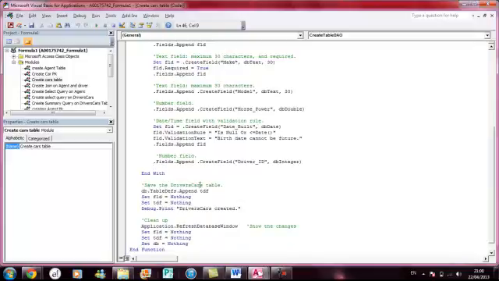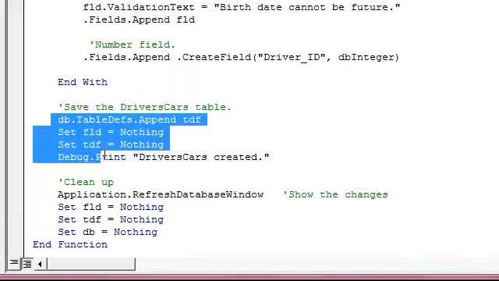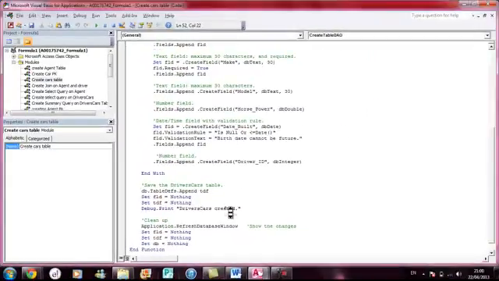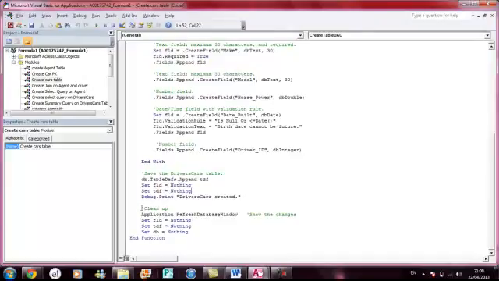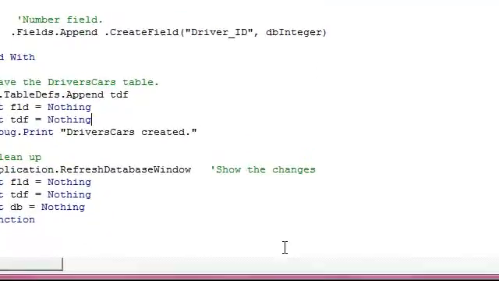So to save the DriversCar table, this code is always going to be used again as above. You always use the same code, and then in the inverted commas at the end of the code, when you print it out, it will print out DriversCars, or whatever table you created will come up. And then a cleanup, which is just entered into the bottom of your code every time as well. So it's Application.RefreshDatabaseWindow, Set field Nothing, Set tdf Nothing, and Set db Nothing. Thanks.